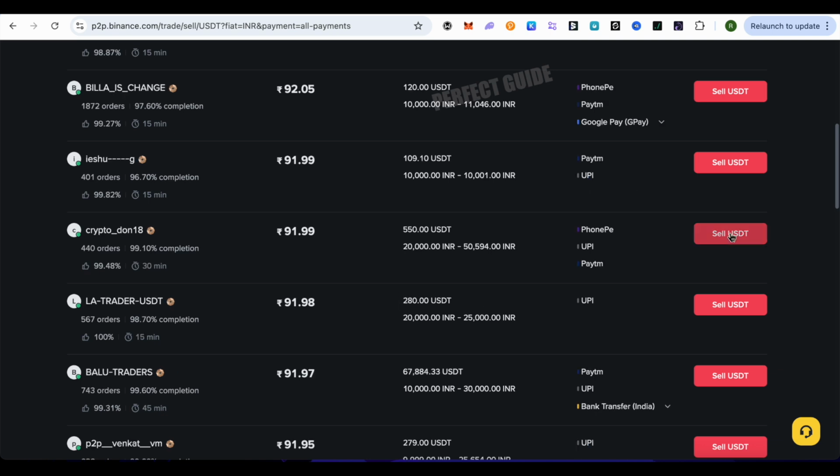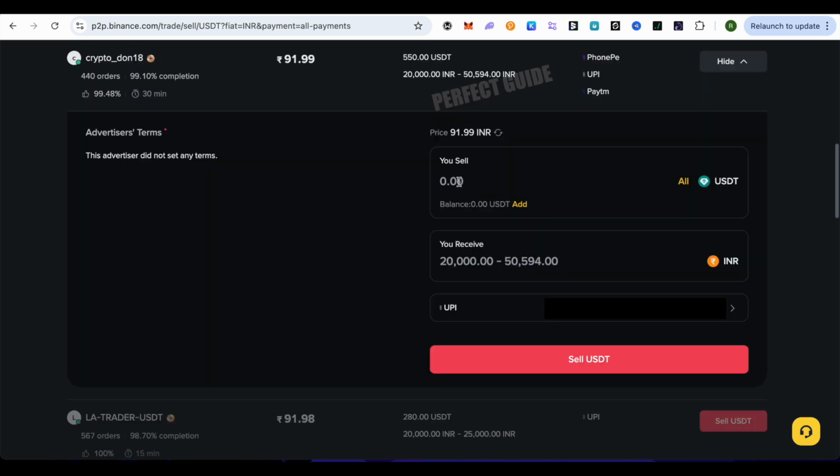So I can simply check out all the other details, 99%, which is quite good. And the price is also good. Then check the payment method, then click on sell USDT. After that, just type the amount of USDT that you want to sell, and you would be able to see the amount that you will receive in your bank account.